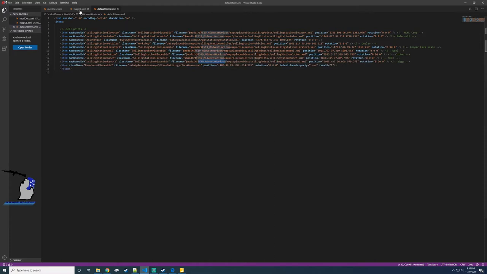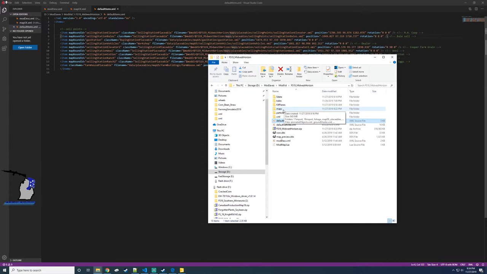Now, one thing too, making these bales doesn't make it available to be able to sell them or to use them in animal husbandries. It's just creating the fill types and the bales. To be able to sell them, you have to modify some of these files as well. So for instance, let's find this one right here, selling station bales. Placeables, selling points, selling station bales.